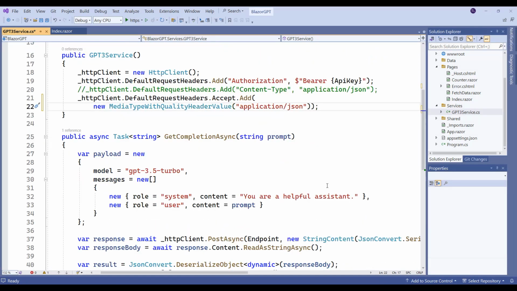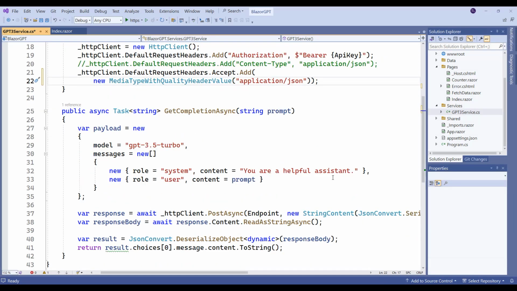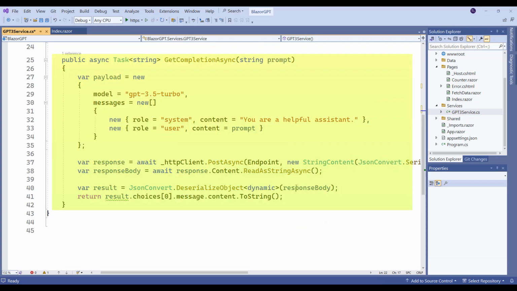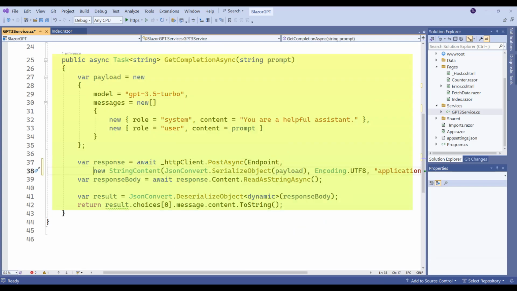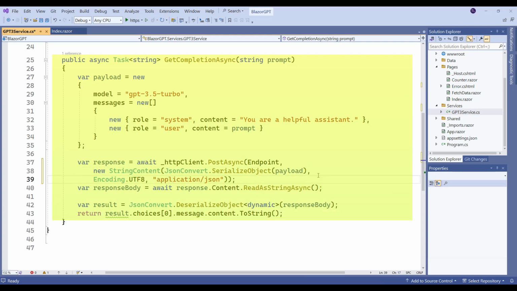Thirdly, the most important part of this program is the string type async task, the GetCompletionAsync method. This method does 5 actions.